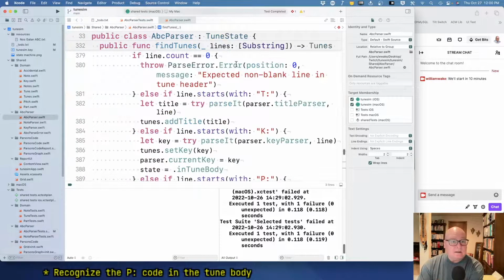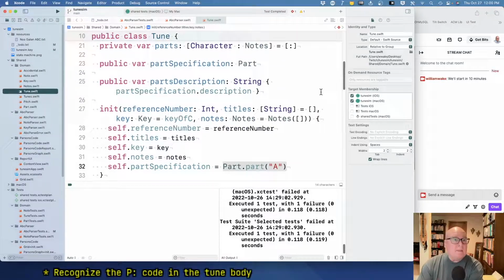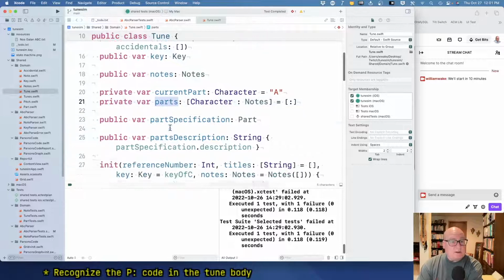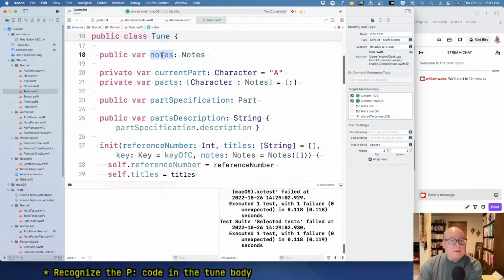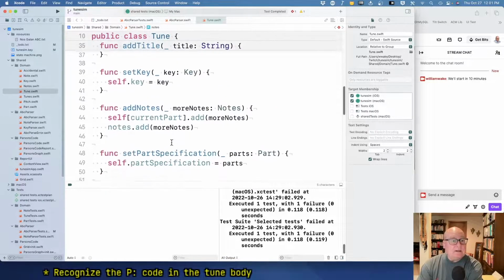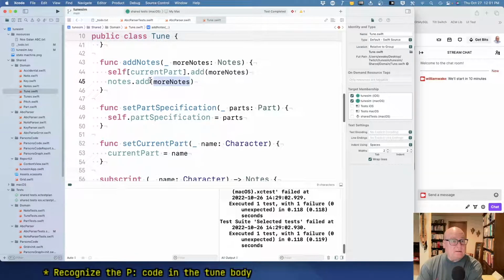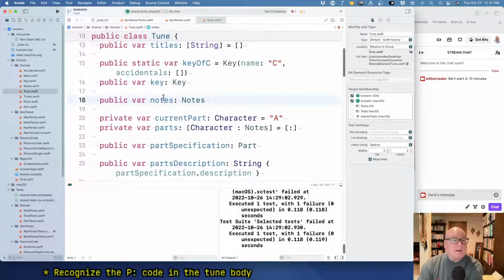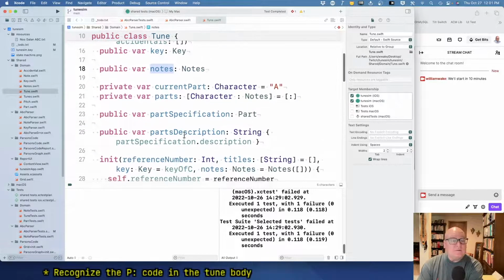Let's go open Tune. It has this field notes, and it also has this field parts. Well, the old way was to look at notes and just as we add a note, add it to the notes field. We've modified it so that we add to the current part as well. But when we go to access the notes, we are fetching from the notes themselves, not from the parts.